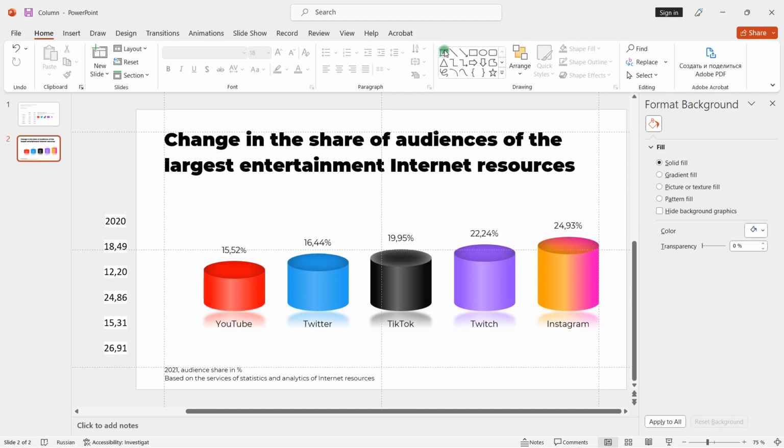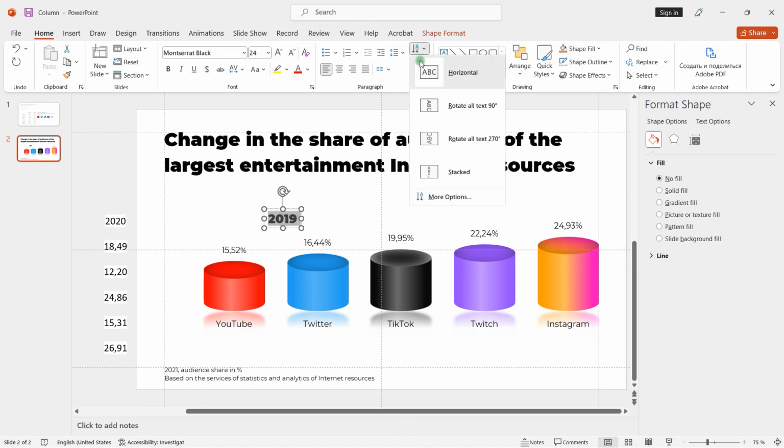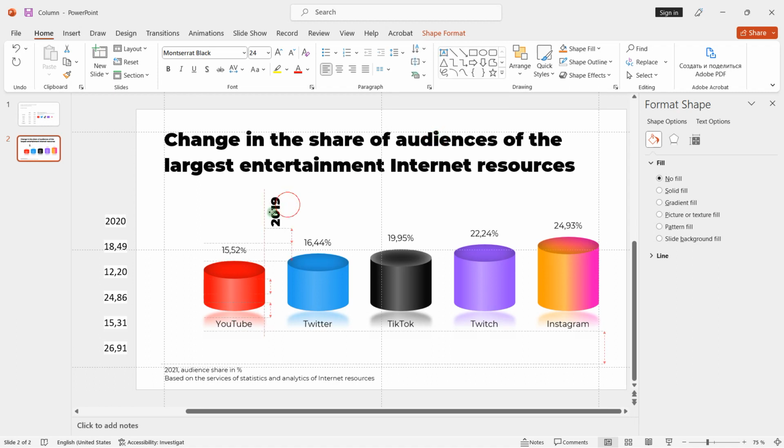Let's add the value of the year to the slide. In the drawing menu, select text box and left click on the slide and write 2019 in it. Select the text with the Control-A keyboard shortcut, select the font Montserrat Black and increase the height using the Increase Font Size button to 24 points. In the paragraph menu, click on the item text direction and select the third value to expand the text block.